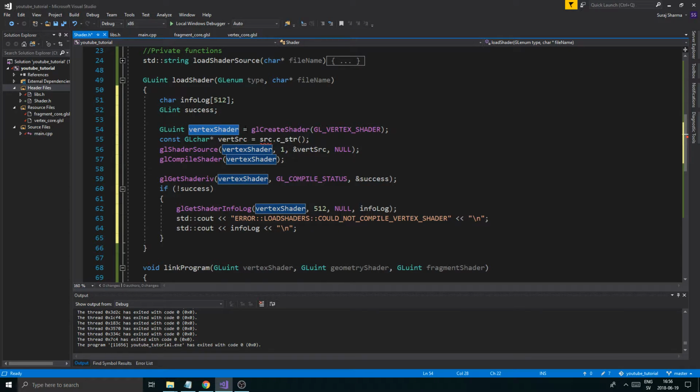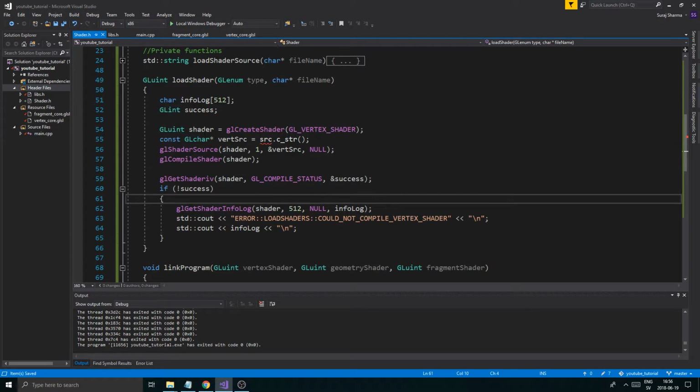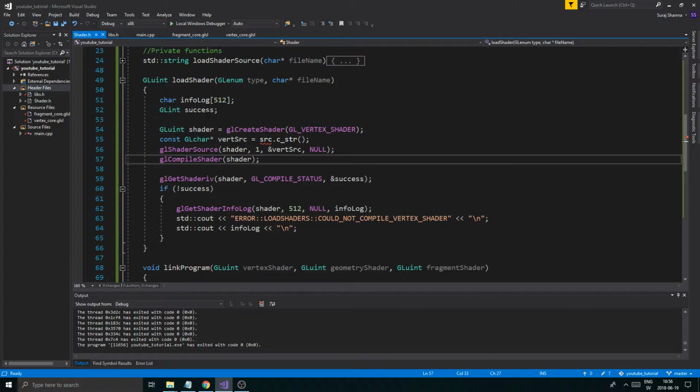And we're just going to change some names. So everywhere where you see vertex shader, 1, 2, 3, 4, 5 different places, we want to change that to just shader. All right. So make sure you change all of these, otherwise you're going to get errors. So just change all that to shader. These 5 places here.